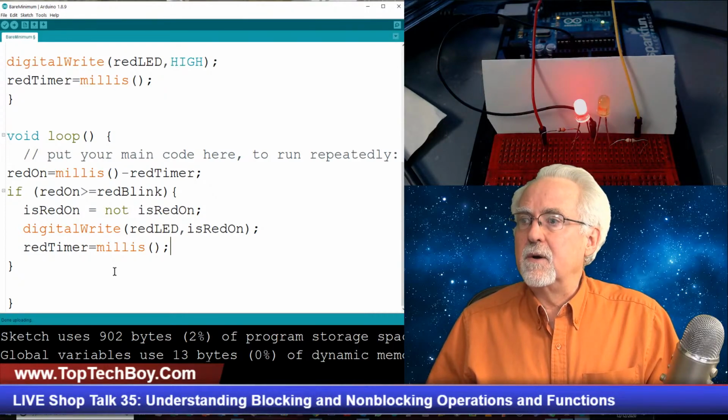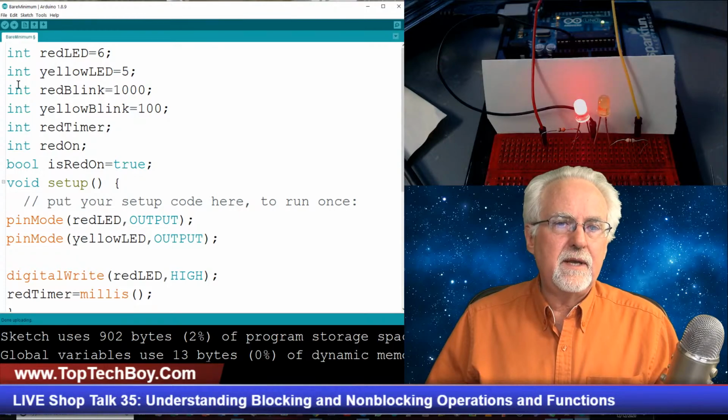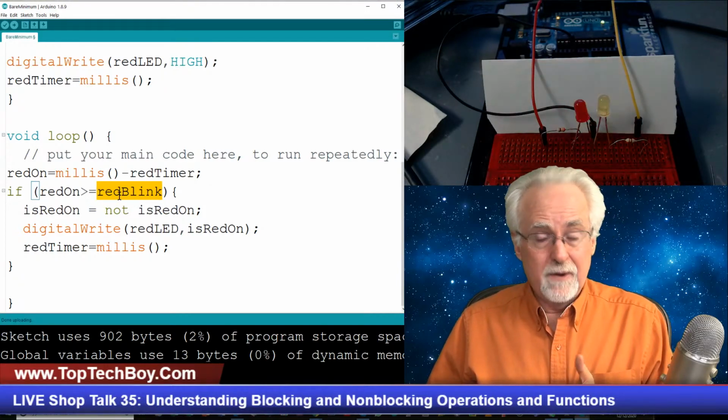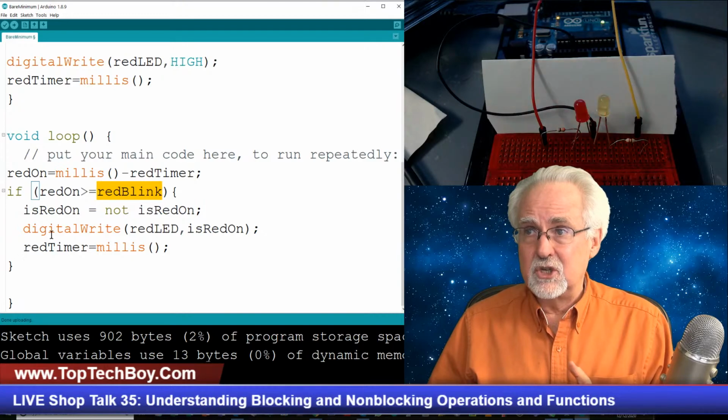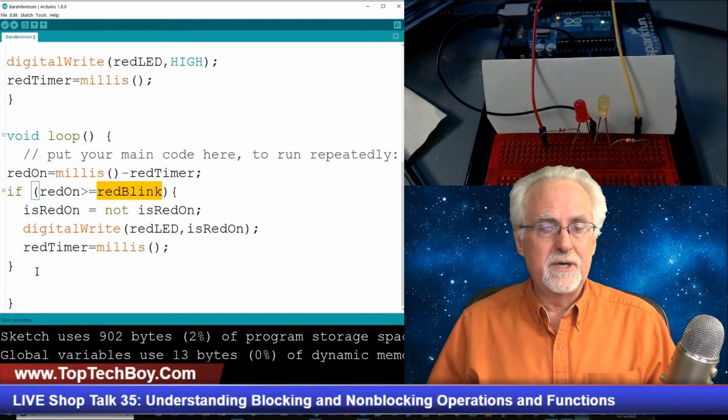Okay, so what sets the rate? Well, what sets the rate is where I set red blink up here. I set red blink to 1,000, and then I compare how long I've been in the present state to red blink. If it's more than what red blink is supposed to be, then it switches it.